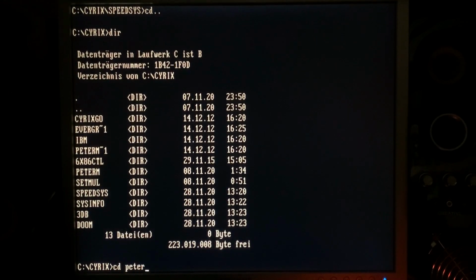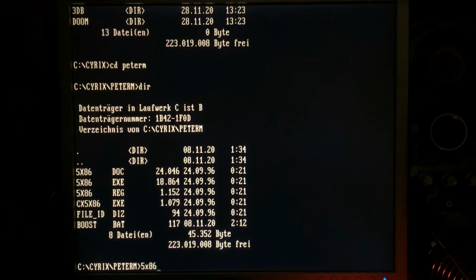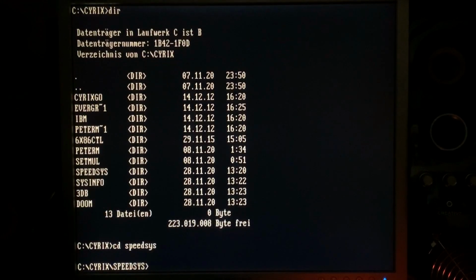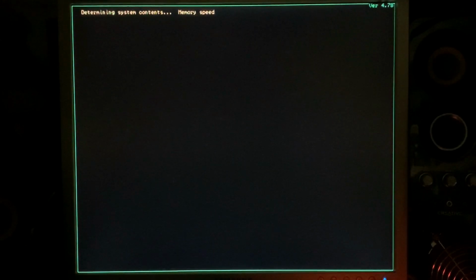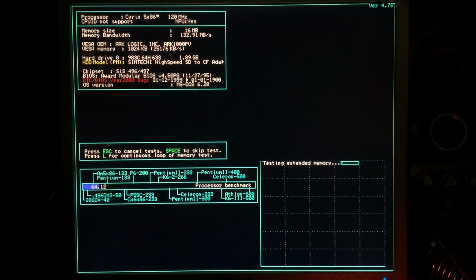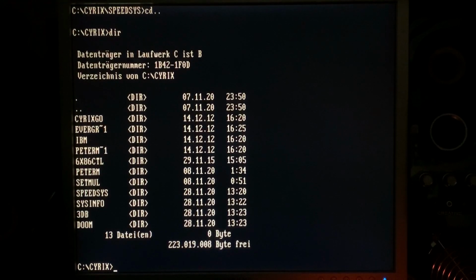Now let's try to call only one function, 5x86 /fp. So we try this floating point unit fast on, and let's compare again with SpeedSys what we can get now only by activating one function. We can already see a big improvement. Instead of 55, we get a CPU score of 64.12. This is already a nice improvement only by activating this one FPU fast special function. It's really interesting that it gets so much improvement.